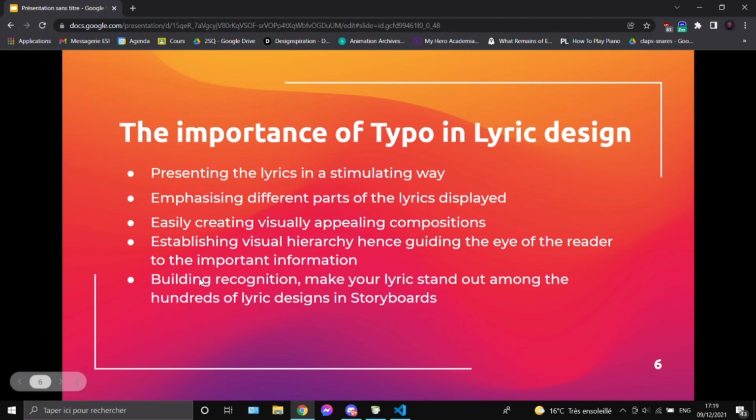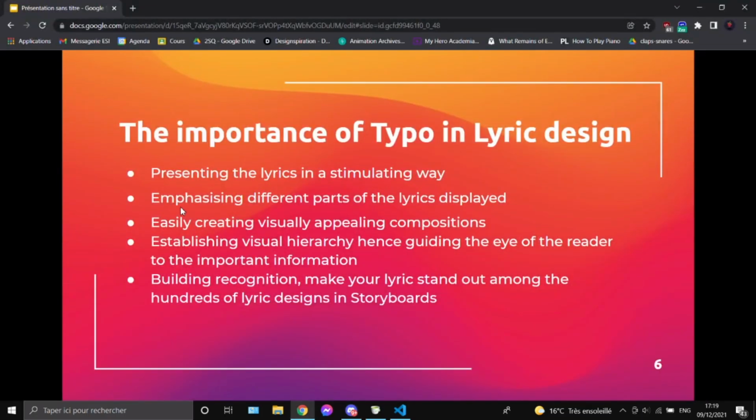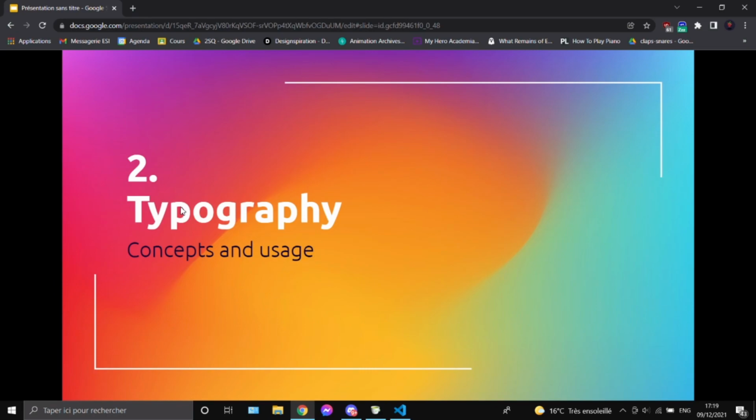And finally, building recognition: make your lyrics stand out among the hundreds of lyric designs in storyboards. Having a solid basis in typography will help you make recognizable lyric effects. So if you apply these concepts, it will help your lyrics stand out from the rest. Okay. Now, let's start with the real thing.